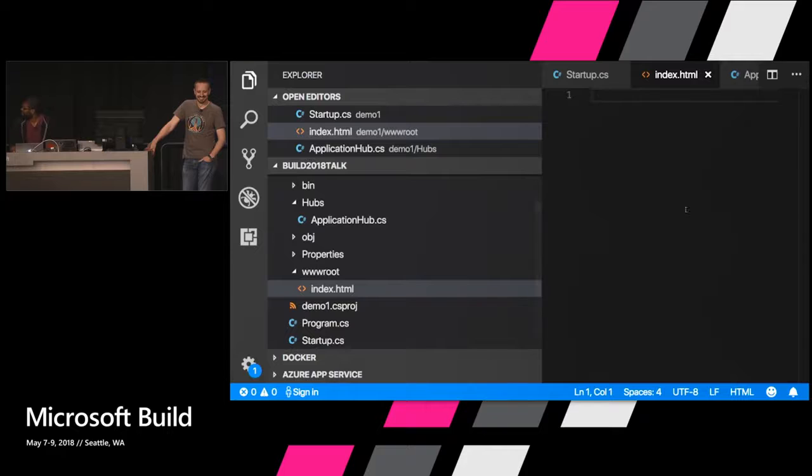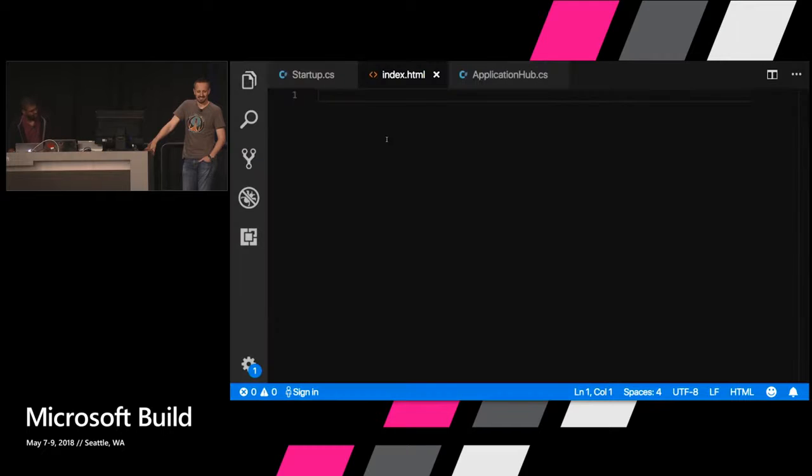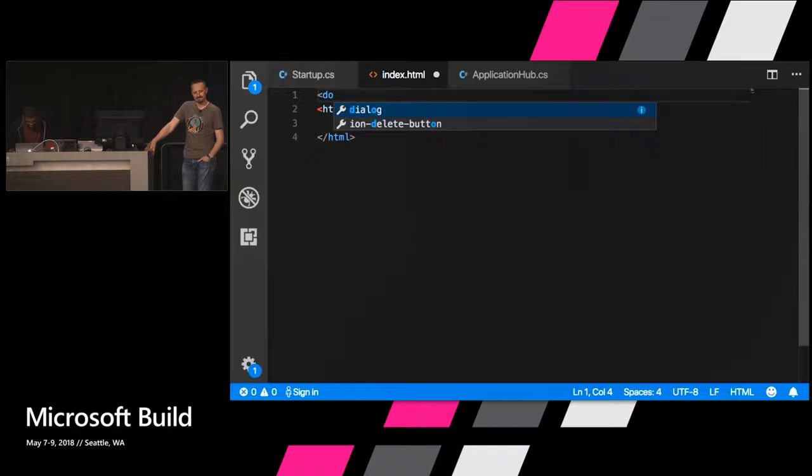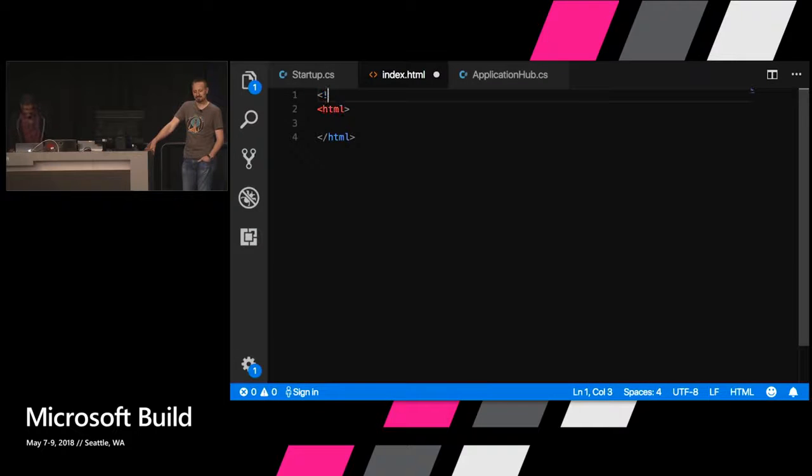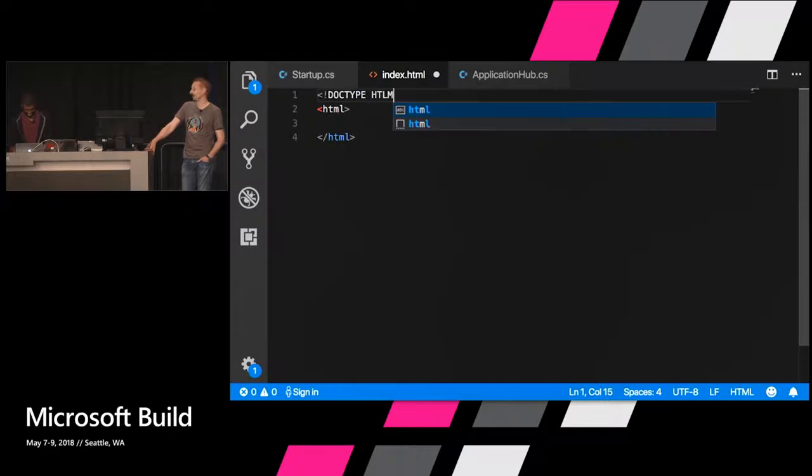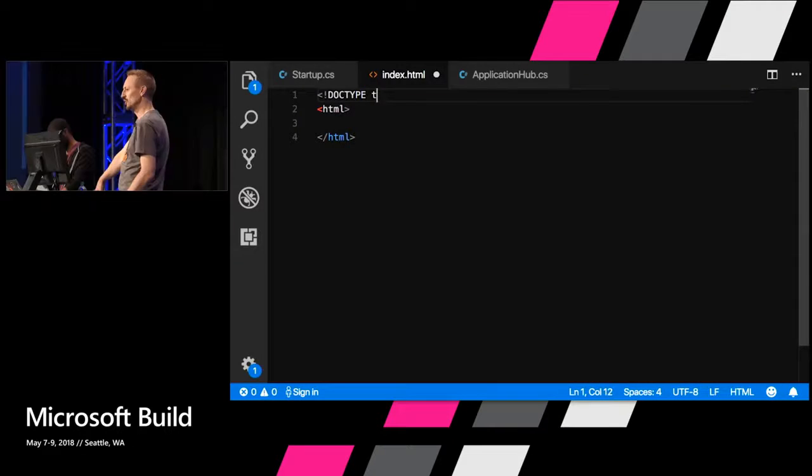I'll create an index HTML file, and VS Code doesn't give me any template, so I have to write everything from scratch. So where's your doctype? You need to bang. There you go. DOCTYPE, all caps. Space, html can be lowercase. In fact, it should be. Doesn't matter, but there you go. That looks better.